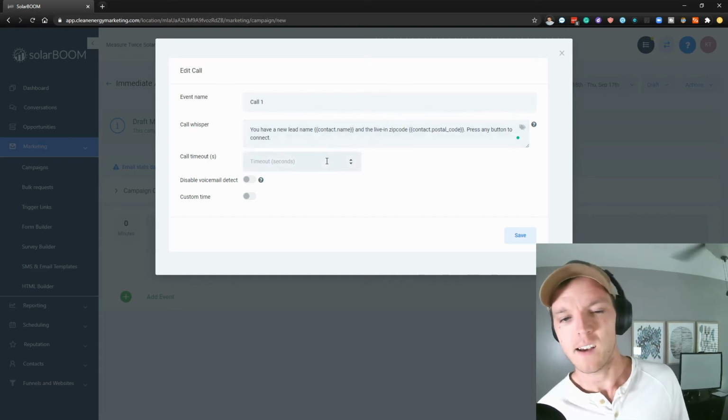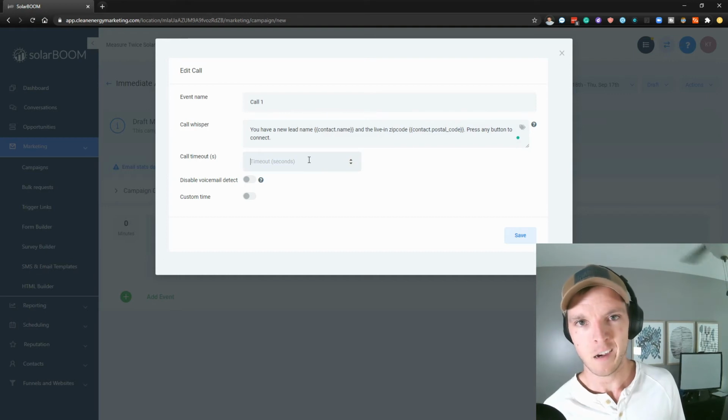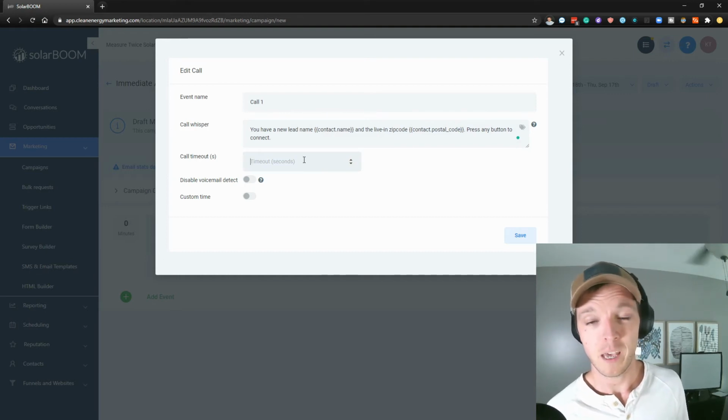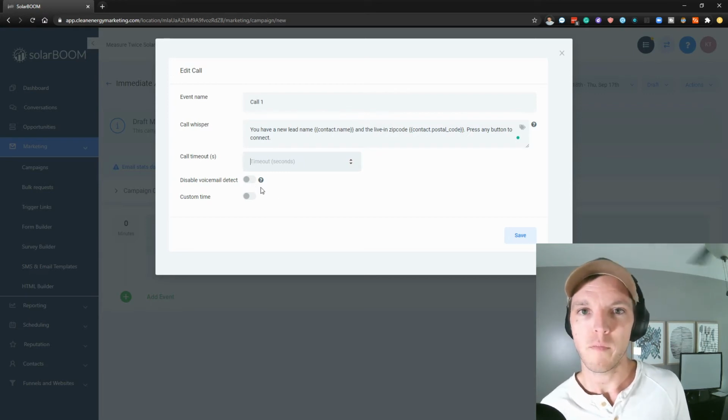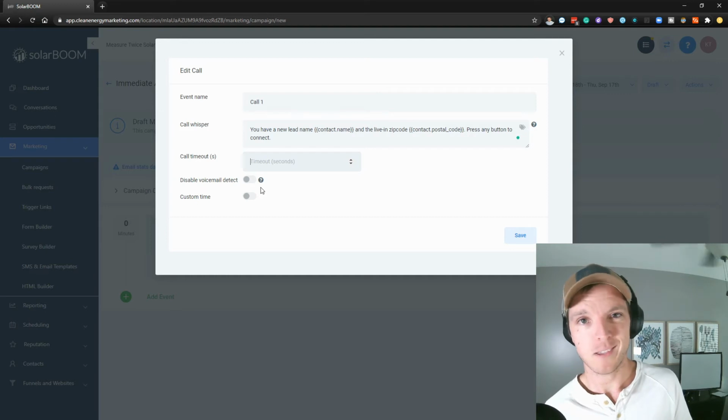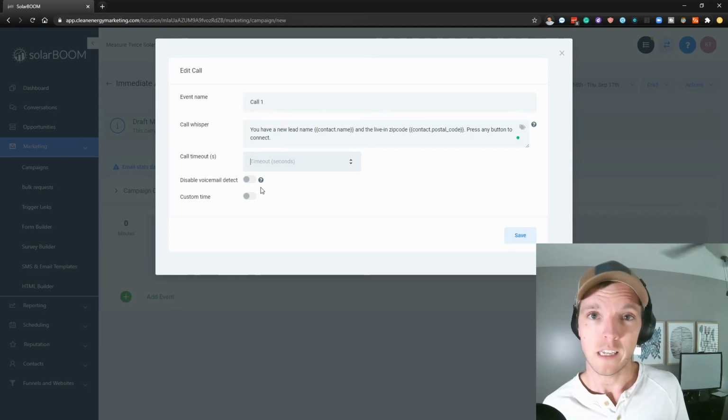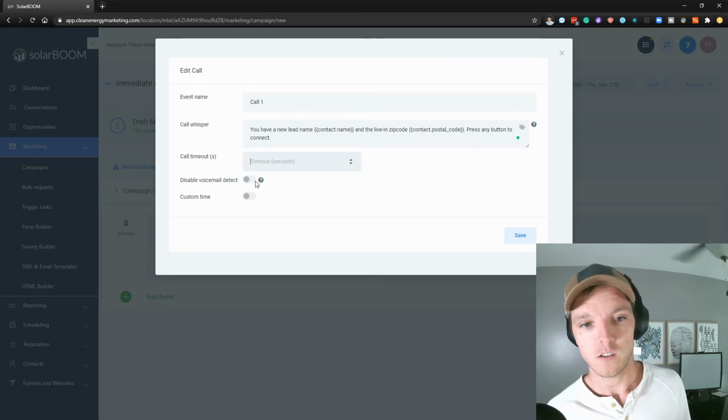Call timeout. How long do you want it to ring before just automatically hanging up? I typically, if I am going to do something like this, I do like 20, 25 seconds. Disable voicemail connect. So the software does pick up voicemails most of the time. And what happens if you get a voicemail, it'll just automatically hang up the phone. If you want to leave a voicemail, you would want to turn this on.